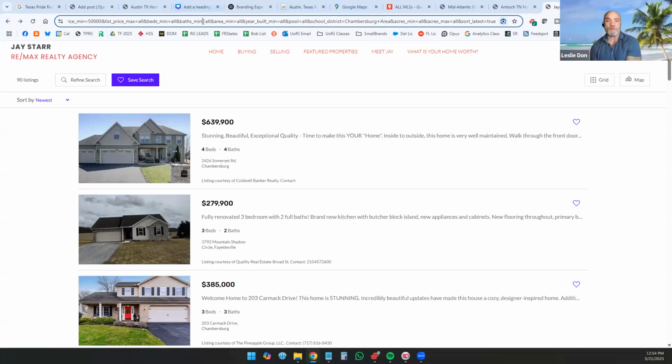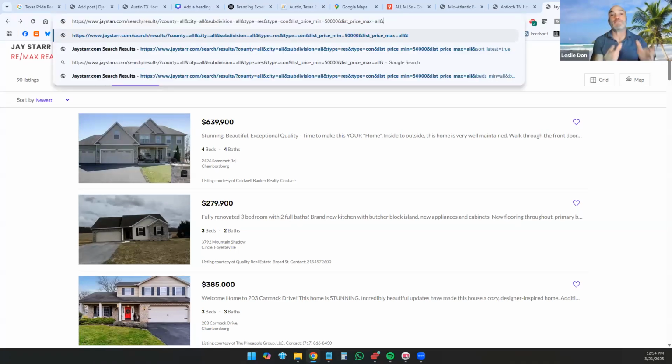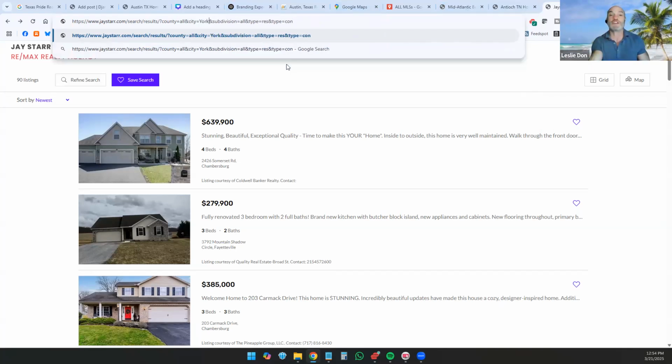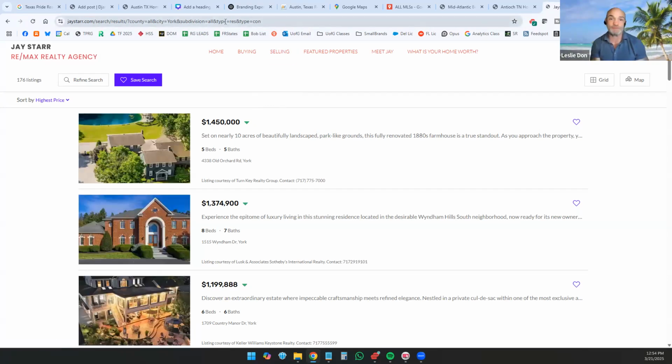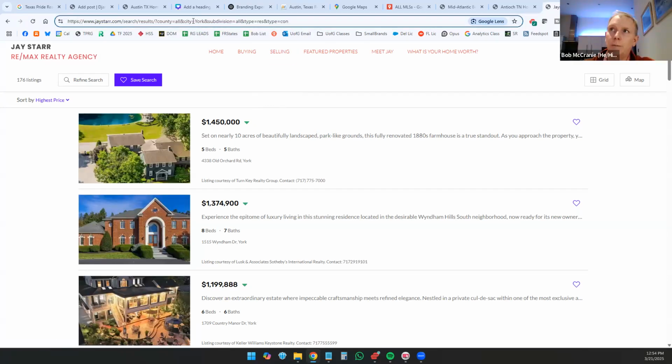RealGeeks is one of the only websites that actually makes it doable for the average person. If you can read and type, you can literally change what you see, whether it's a subdivision, a city, or a zip code. It literally tells you what you're looking at up here. And when you change one word or one zip code, it gives you the new page. So I just changed it, because I know a little bit about Pennsylvania. This is city equals York.